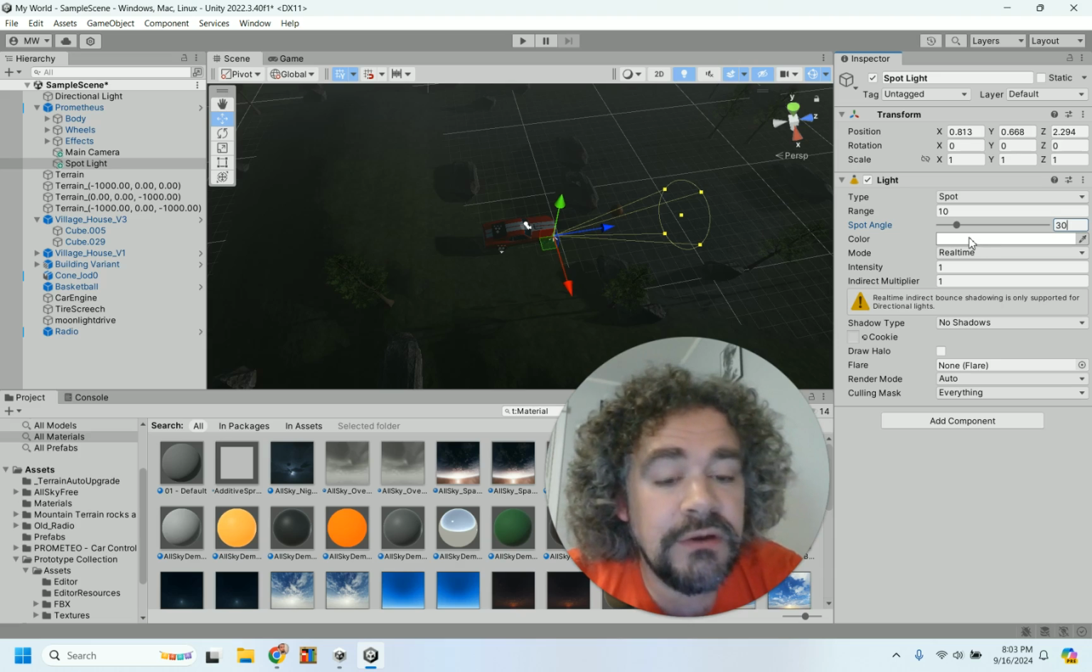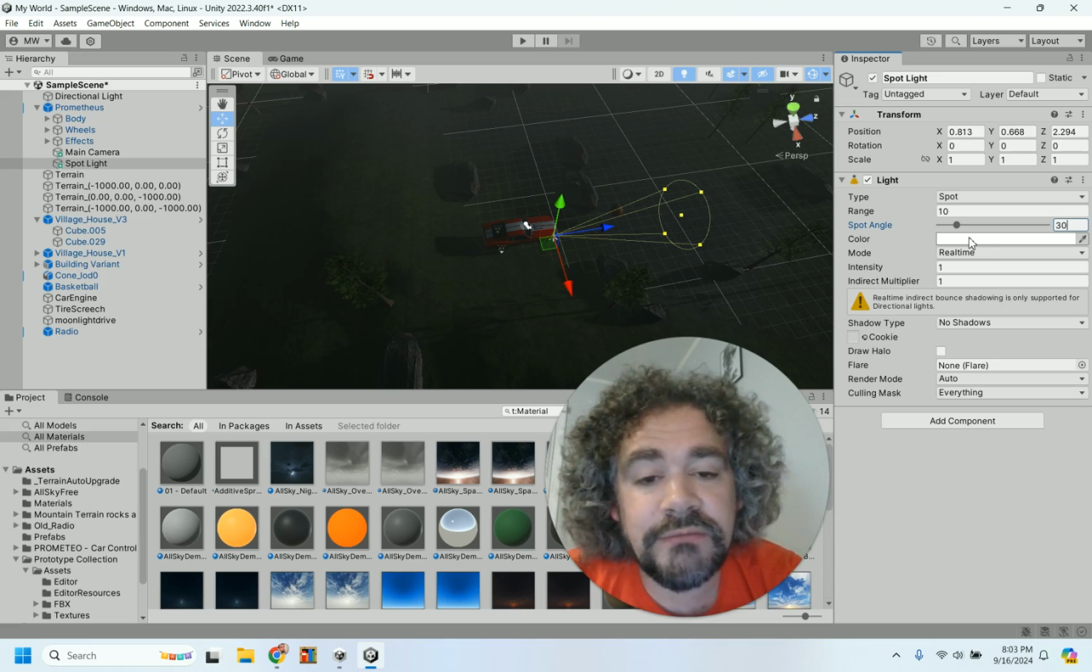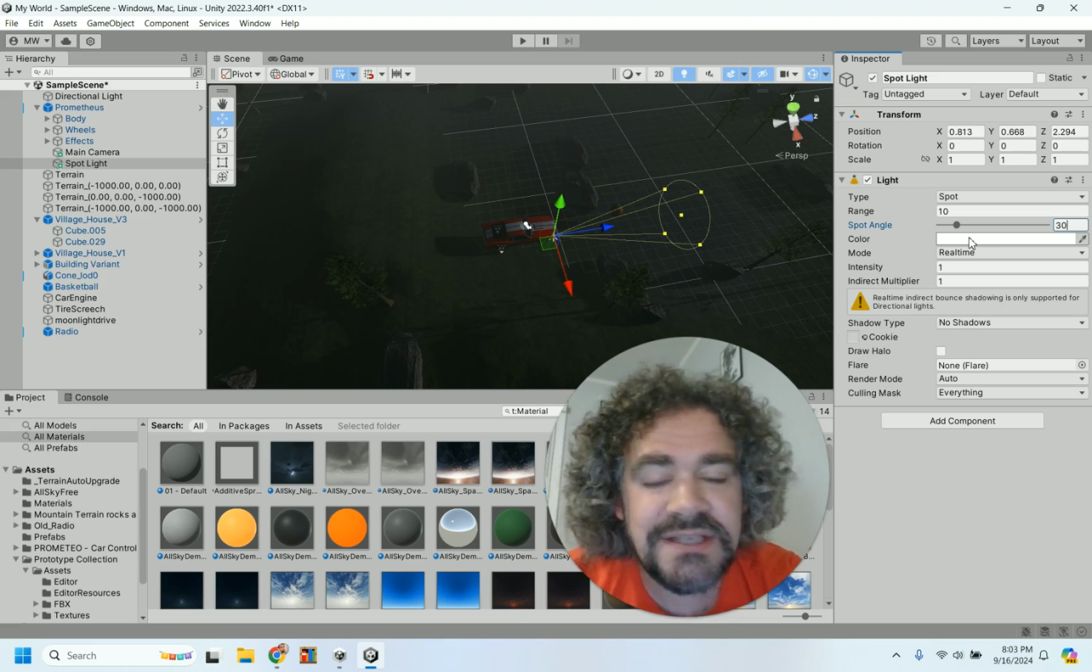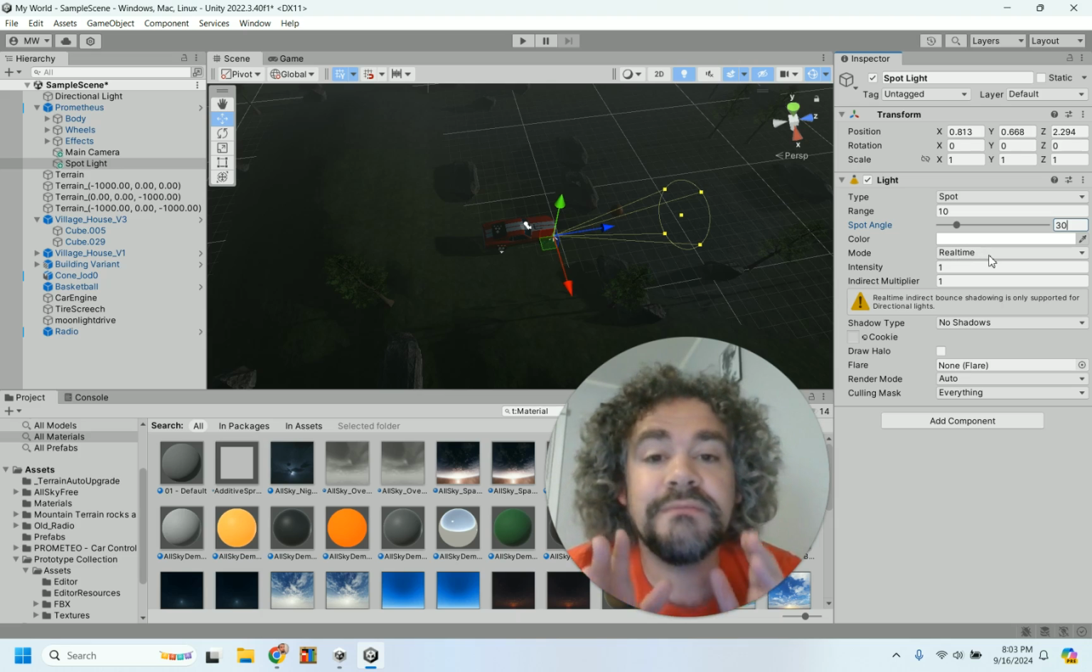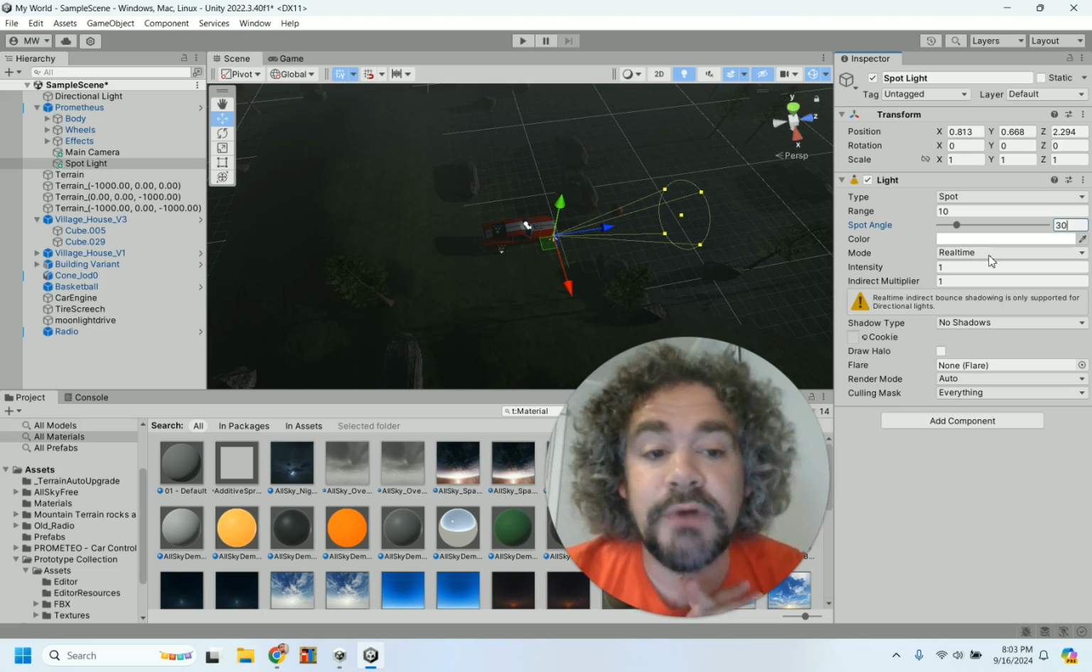So I have a color. I'm just going to leave it as white light right now. For headlights, it makes sense that it would be a white light. Same thing if you had a flashlight. It would make sense that it would be a white light. It probably won't have a color to it. Mode. Mode is important. Let's talk about mode.